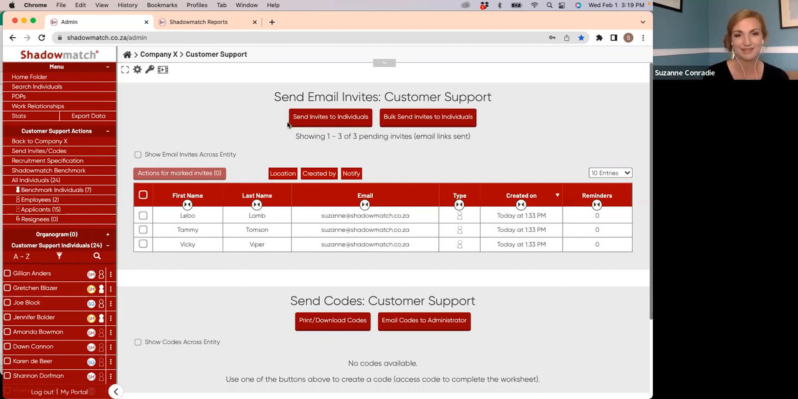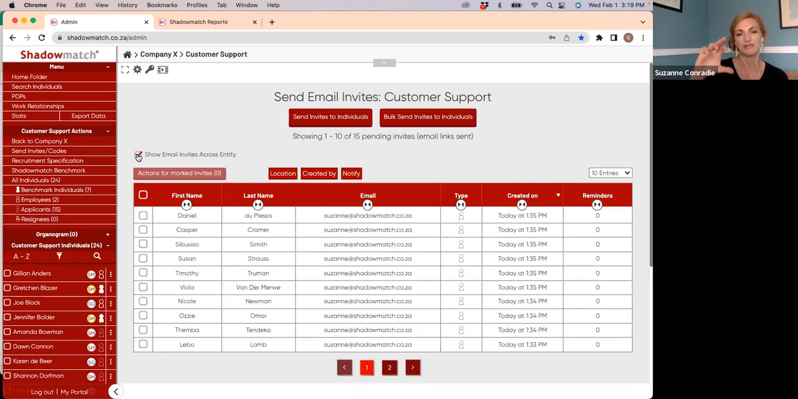Now, this is the button I want to show you today. You might have missed it. A few of our users have said, but how do you get this option? And here is a button. Thank you to our developers. They added this great option here. If I select this and it says show email invites across entity, and I click it, it's going to give me the full summary of what's happening.